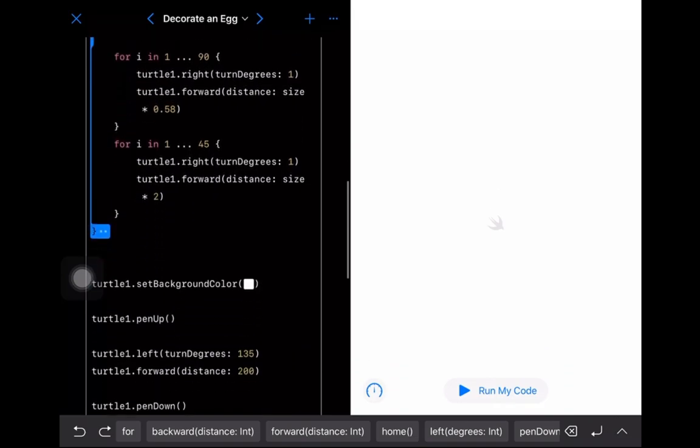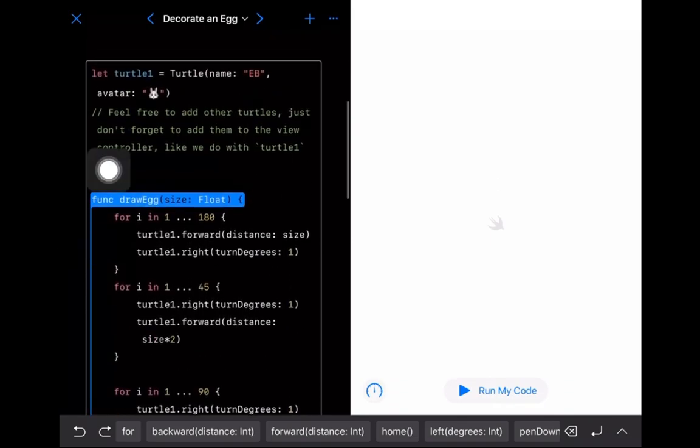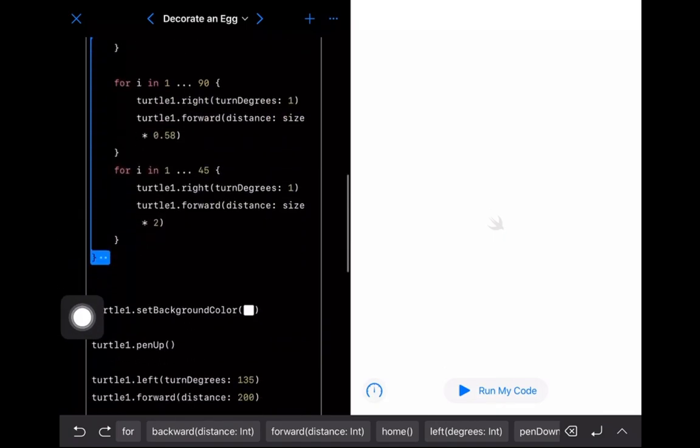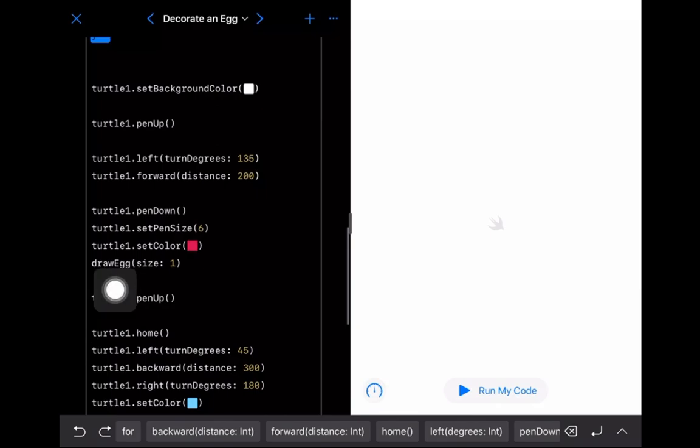So none of that's been called yet. The only thing that's been called is there's been a turtle created. That's it. If we look down here, we set the background color to white. Not super exciting. We tell the turtle to pick its pen up so it doesn't leave a mark on the screen.